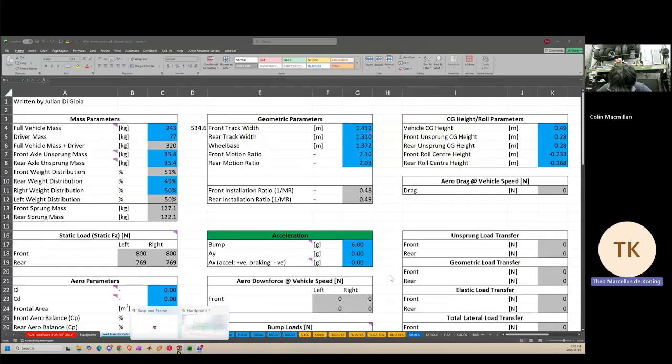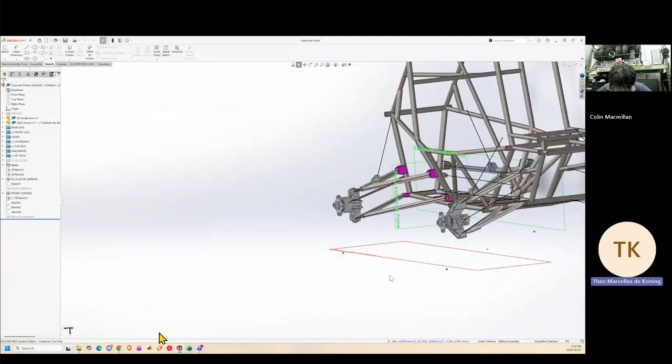Okay, for completeness, we'll bring it back from the start. Sure.